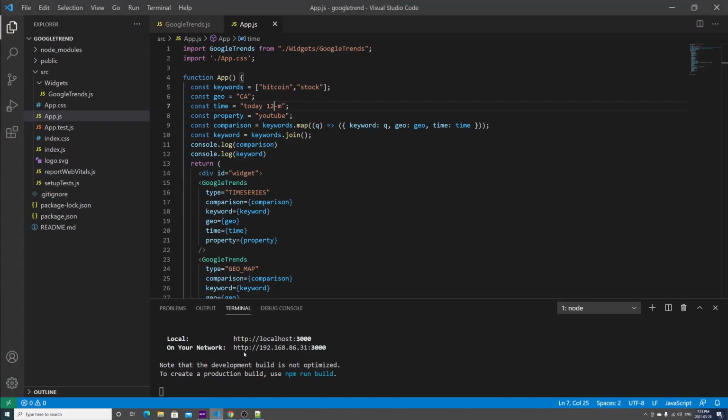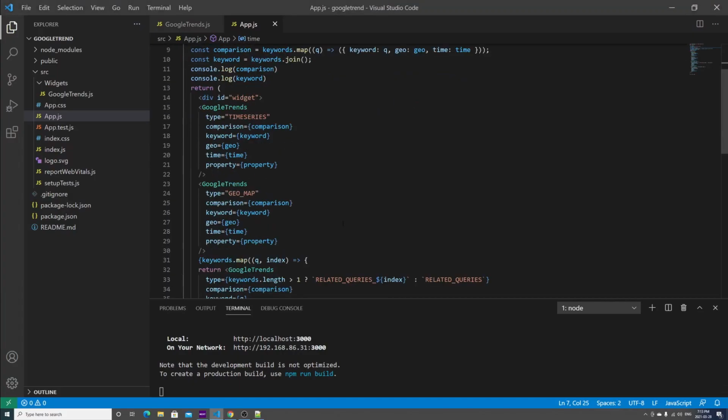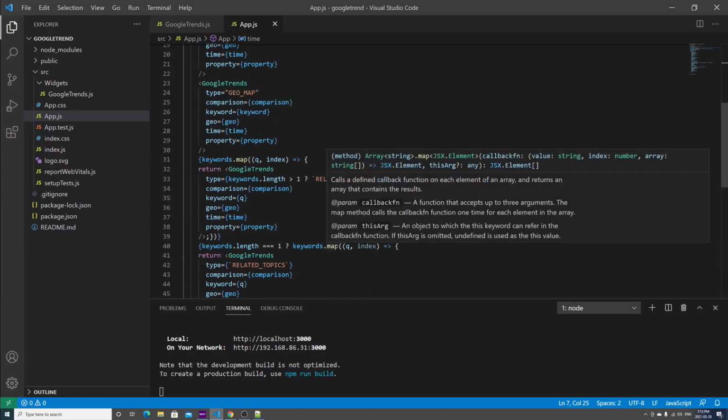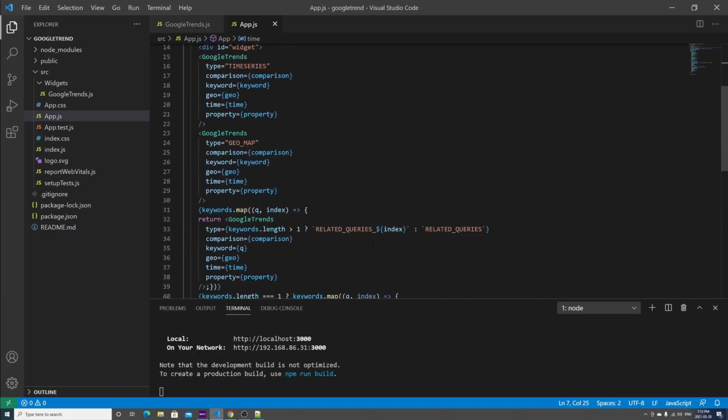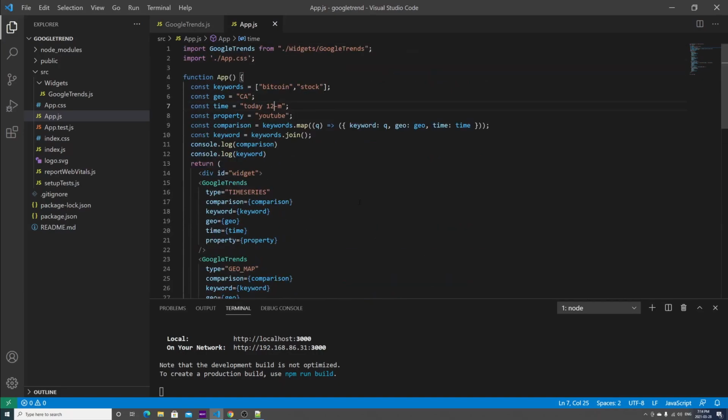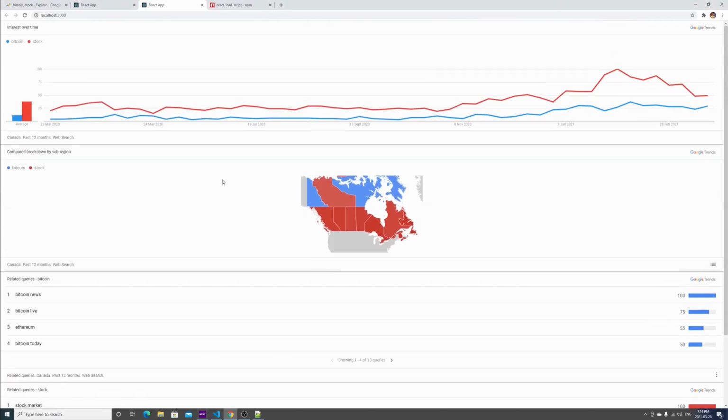So as you can see, this widget is very useful if you want to integrate Google Trend in your own application. You can feel free to download this code from GitHub. We will put our code in GitHub with all the details and instructions as well, and then you can integrate Google Trend in your own application.